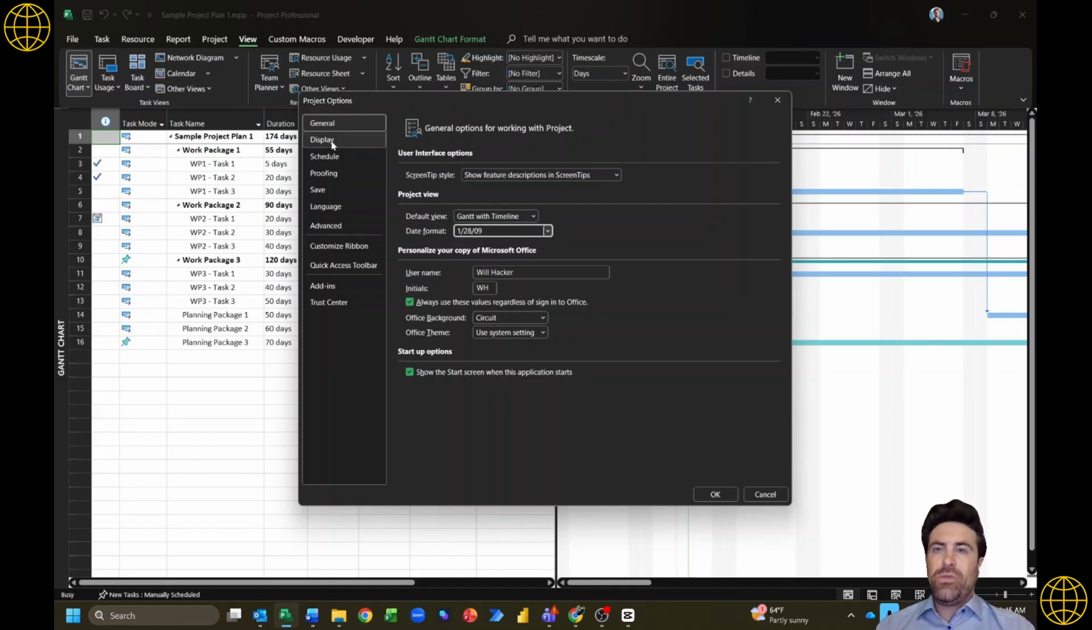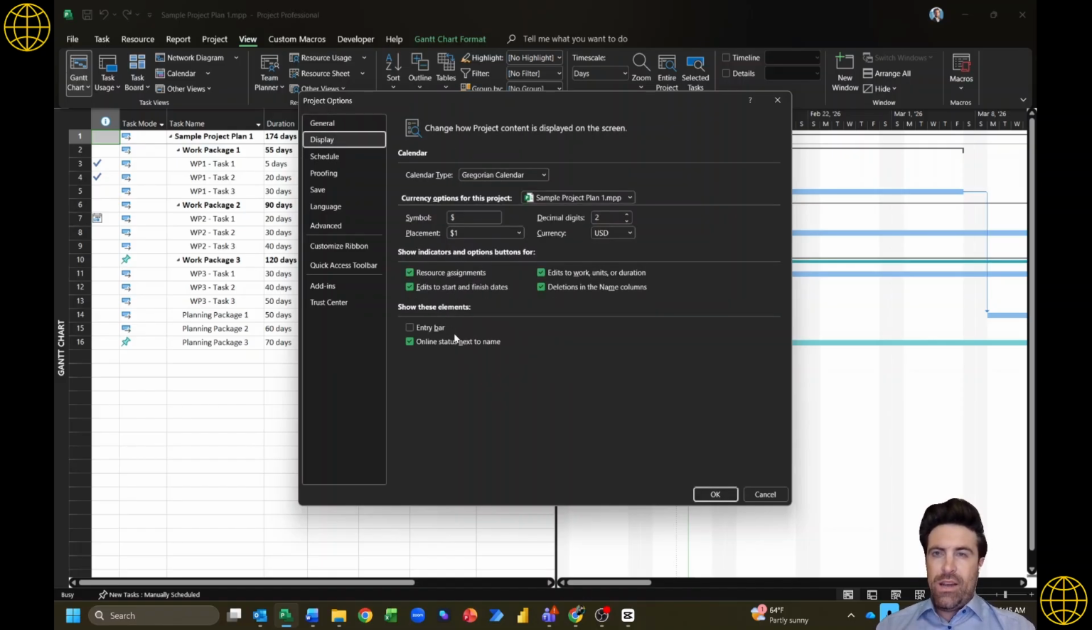We're going to move on to the Display tab, and I'm going to come down here and check the entry bar box. And for all my people that are watching this video that really use spreadsheets, Google Sheets, or Excel all the time, the entry bar is going to be one of your best friends. It's easier to edit different fields, task names, text. It also removes formatting when you're copying and pasting. The more you use Project, the more you'll appreciate having this entry bar.